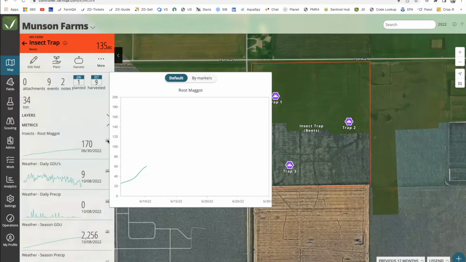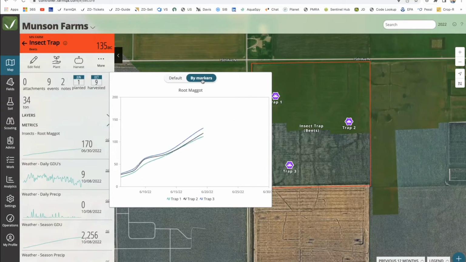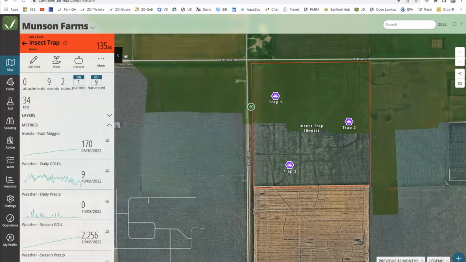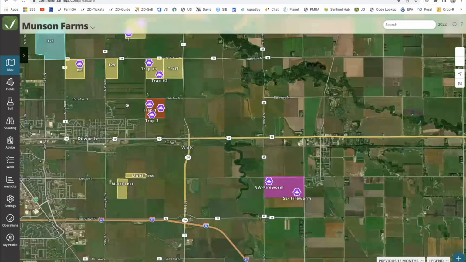But the beauty of doing this is now, let's say you view this within analytics, you get an average view of those rootworm maggots in sugar beets, but then you could also view it by marker. So it splits out that data. You can view it independently and look at trend lines across traps. So that's one use case of what we're doing with those markers. The other examples are what you can do with them.